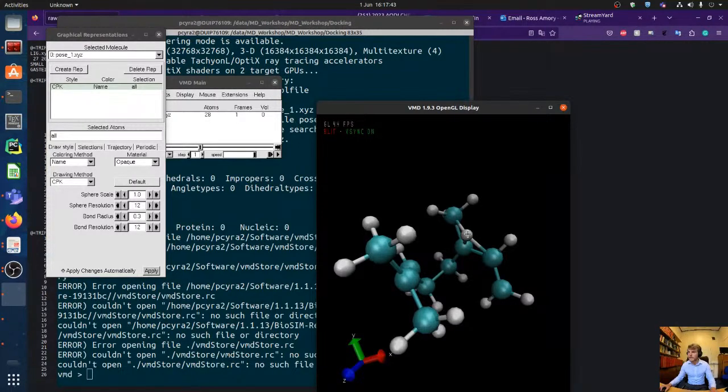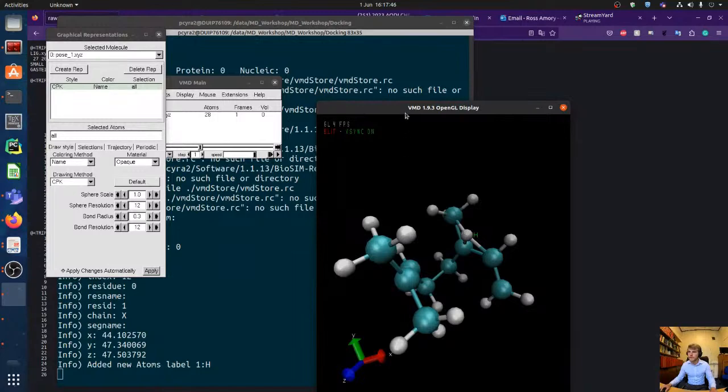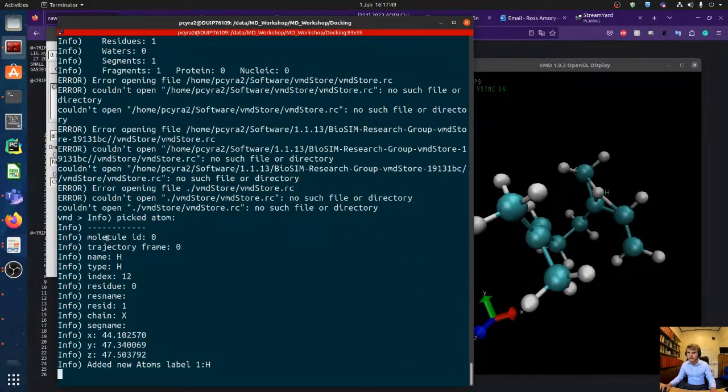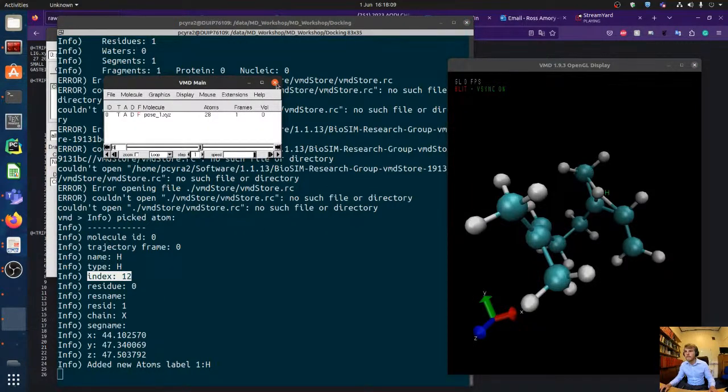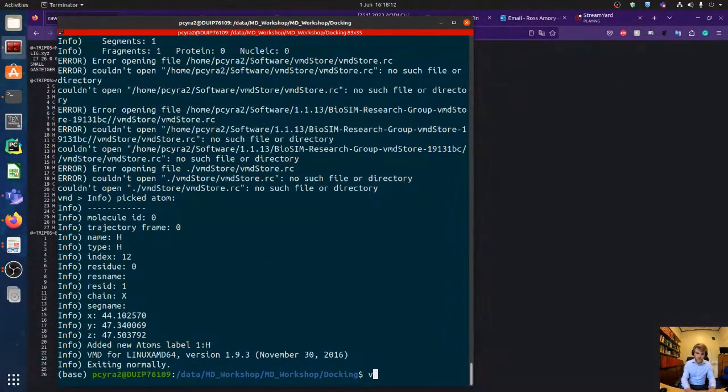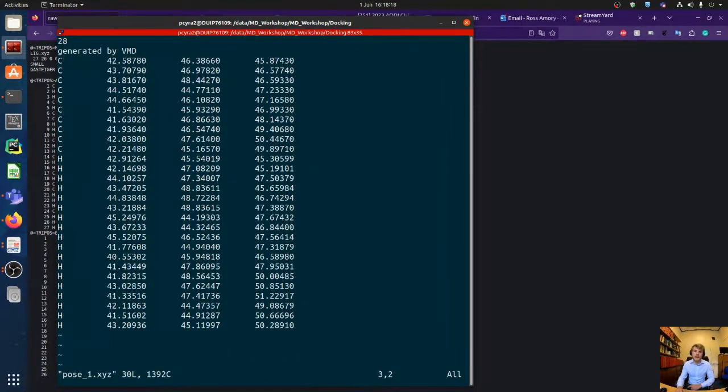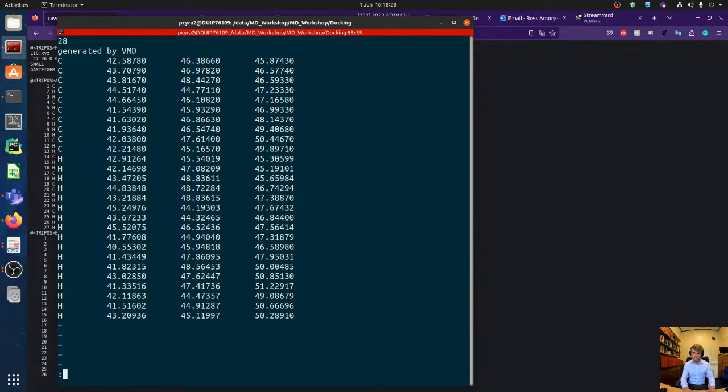So if you press 1 on your keyboard and then you select the atom, you'll see on our terminal that it then prints out some information about the atom that you've selected. And the important bit here is that it's atom index number 12. Now, I know that VMD is zero index, so the first atom is actually atom zero. And so all we need to do is go into our file, so we can close VMD, go into our pose1.xyz, and go 13 lines down from the first carbon atom. So 1, 2, 3, 4, 5, 6, 7, 8, 9, 10, 11, 13, and just delete that line.